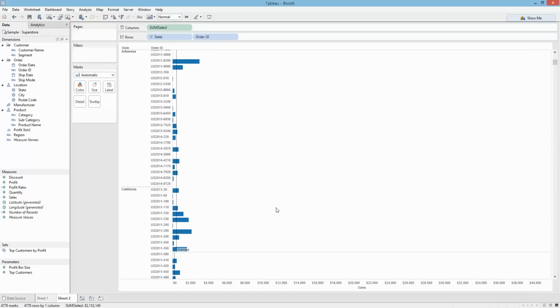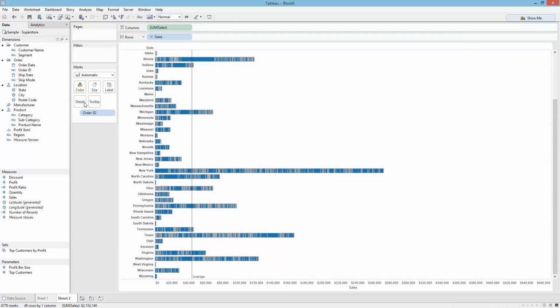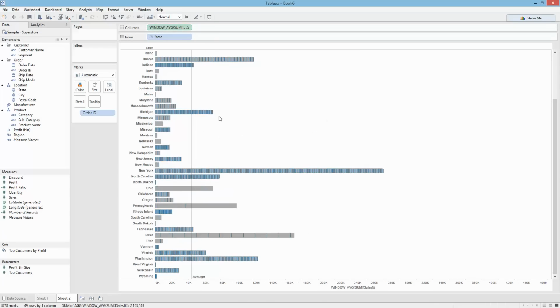over each reference line. What I could do is drag order ID onto level of detail and then wrap this sum of sales in a table calculation. So the window average, sum of sales, and I'm using the new in-pill calculation editor here. Change compute using to be order ID. And I'll find that Tableau is calculating the average order value per state, but every single order has its own bar which is being stacked on top of each other.